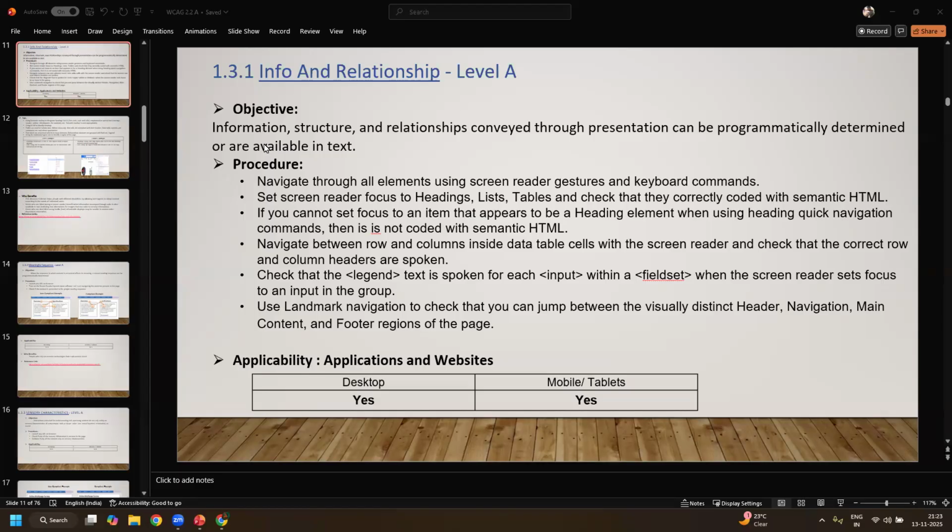And if you can visually see some label for that particular edit field, the same label has to be announced by the screen reader. If it is not announcing, then that is an issue. So if you see something as a heading, the same heading has to be defined programmatically also. Whenever I navigate using the screen reader, it has to announce that particular heading as a heading only.